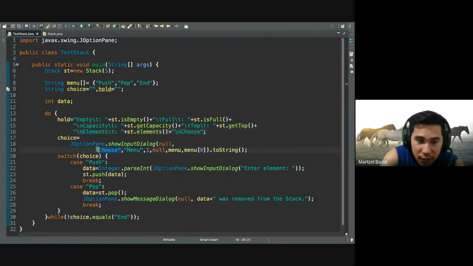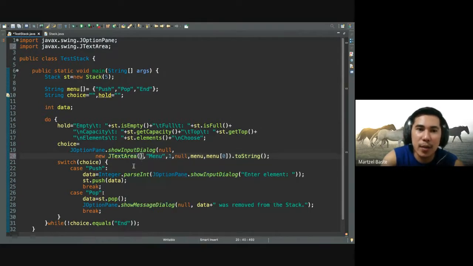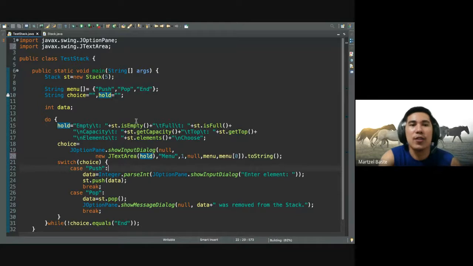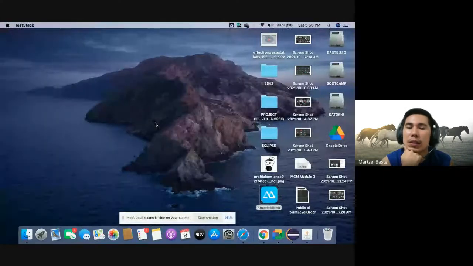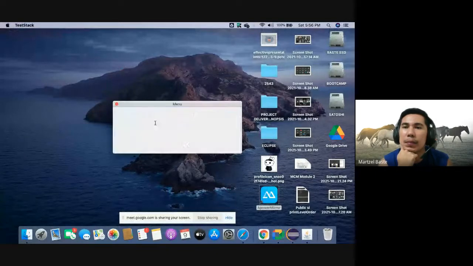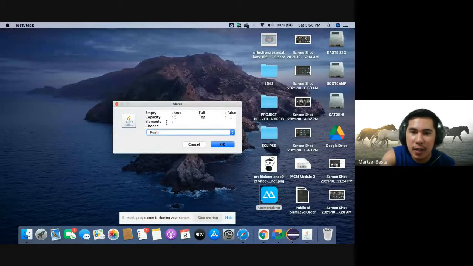So right here ato ning pulihan og katong JTextArea. So swing components na po ni, remember, familiar man ta ani, di ba? Nato si hold. Okay, so if i-run na ang program, so we have here true, empty, full, false, capacity 5, top, -1.